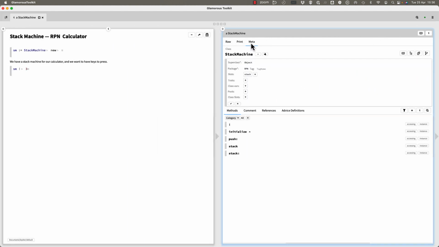So right here, in the meta view, I'll create a new method, and I'll call this GTStack for a view. This is a custom view. So whenever we open an instance of a stack machine object, we'll get an additional view to the raw view. All these methods look the same. There's GT something for, an arbitrary name, and it takes a view as an argument. And it has to have a pragma, which is GT view.